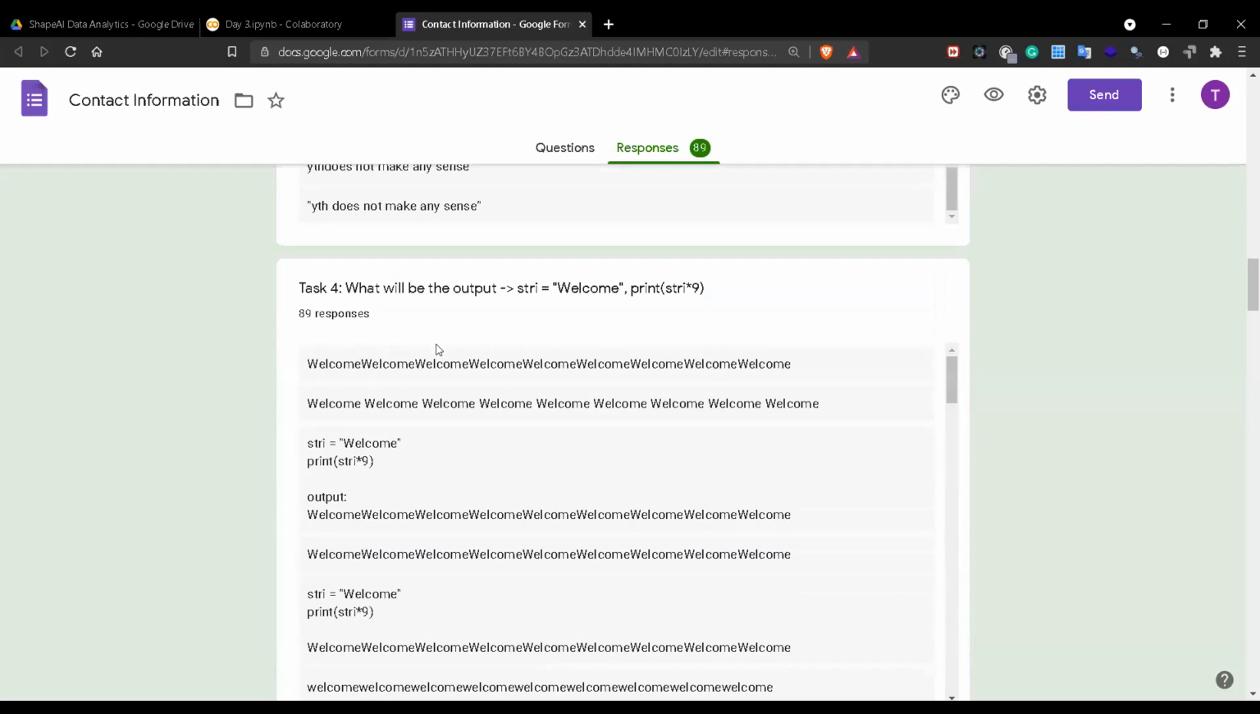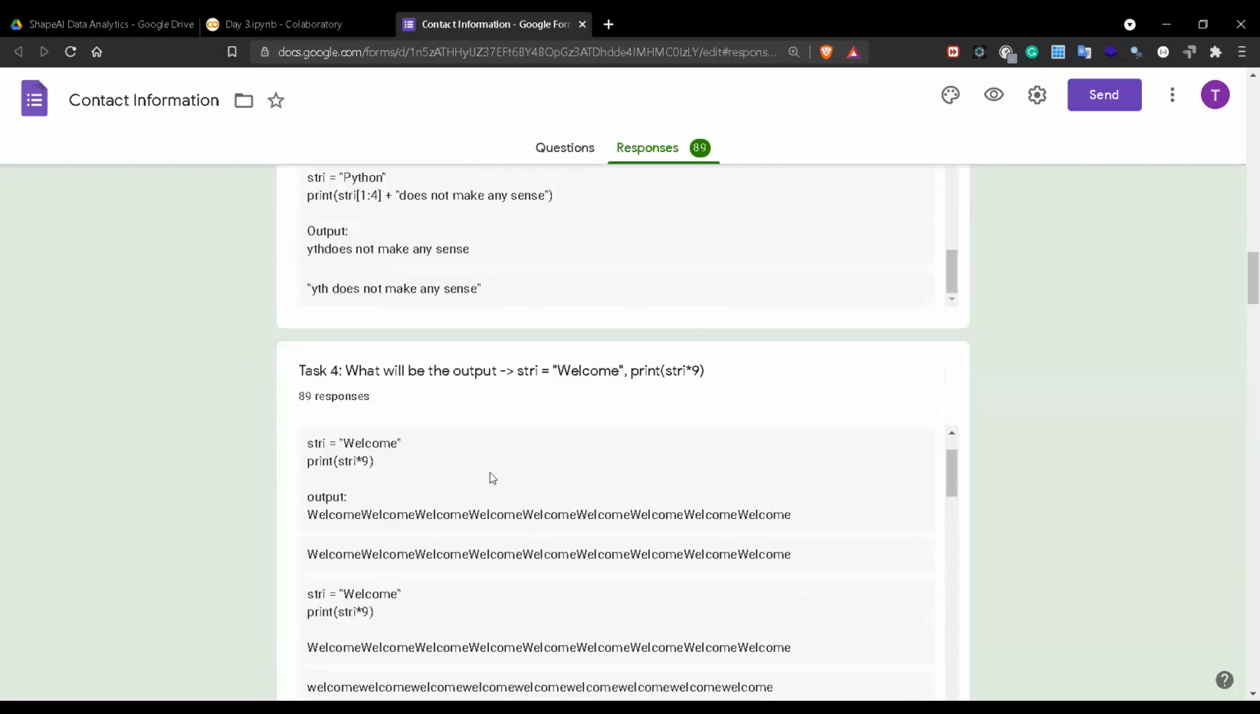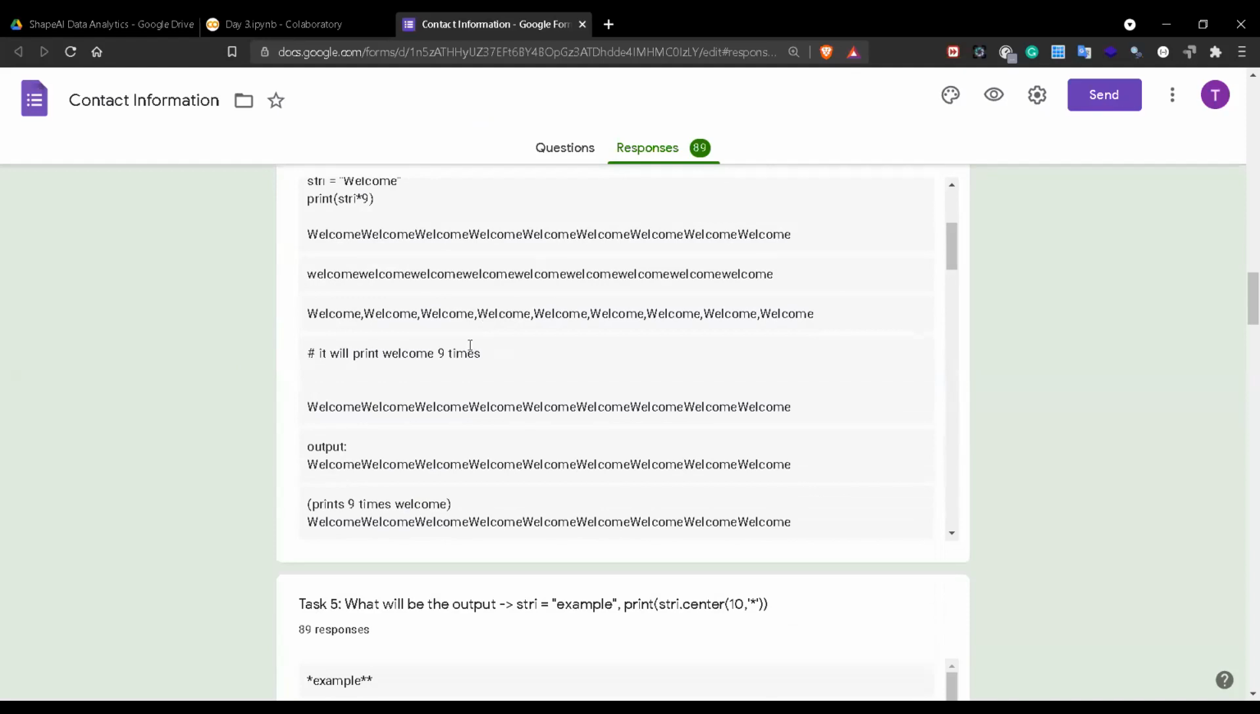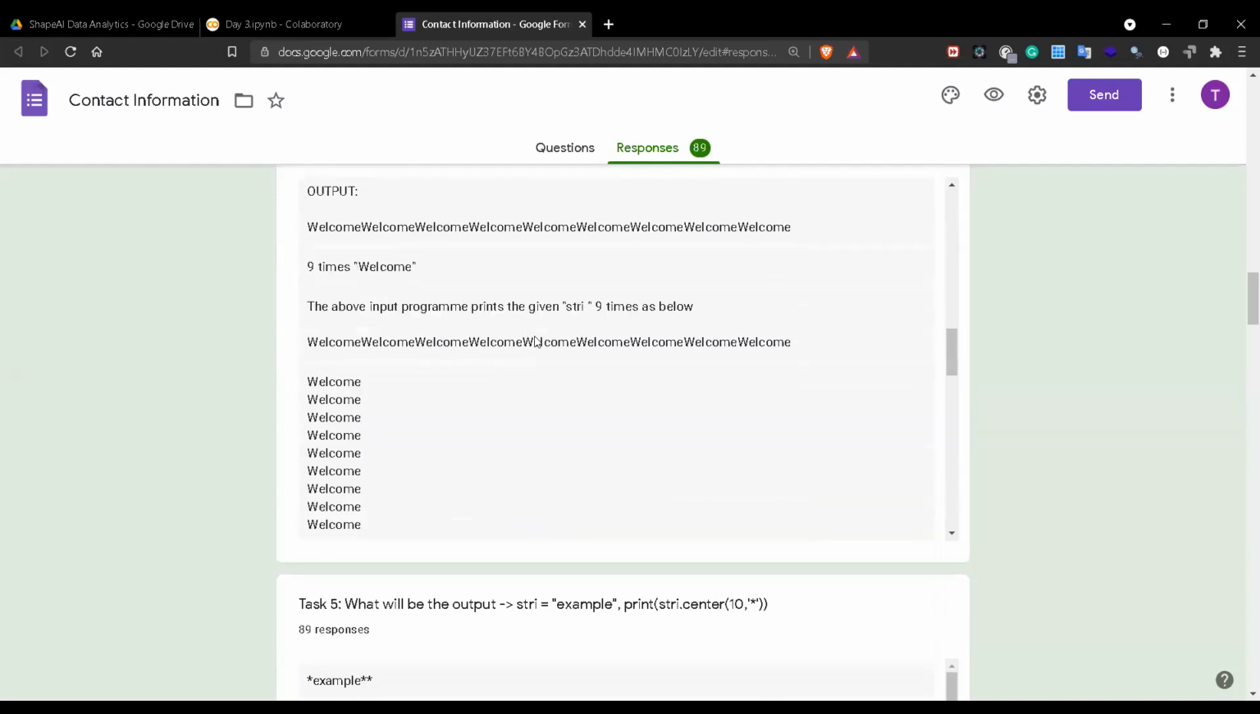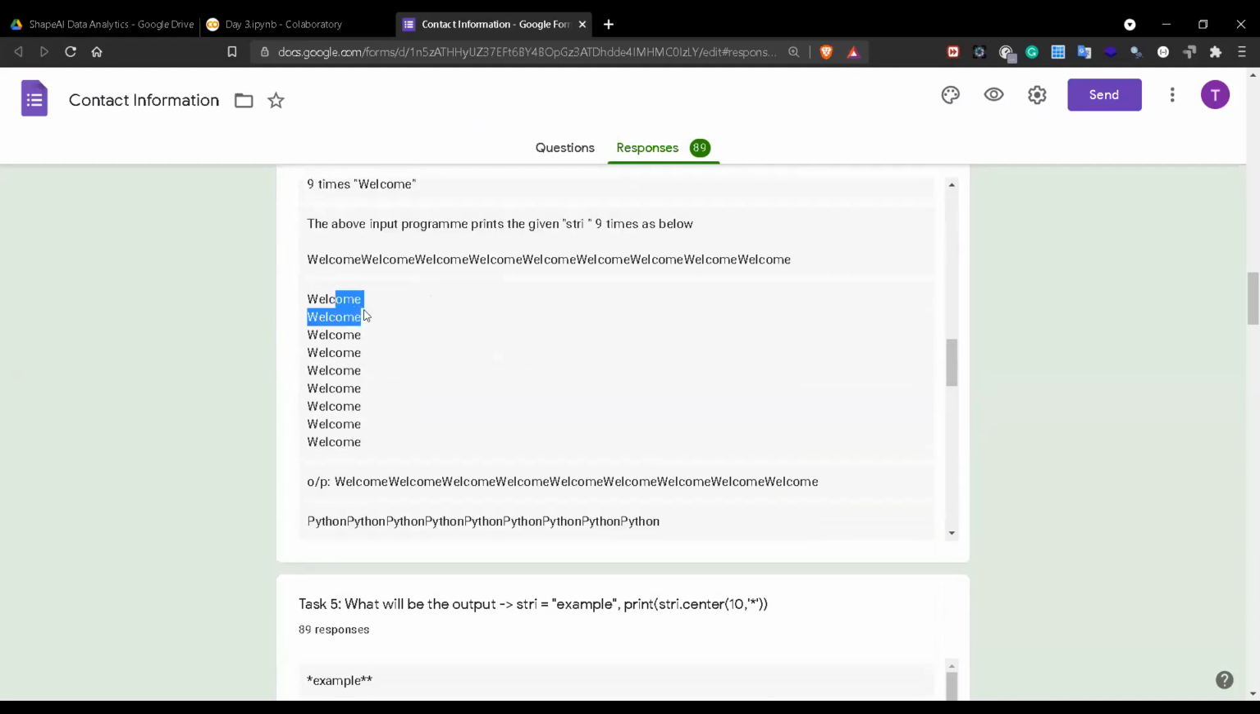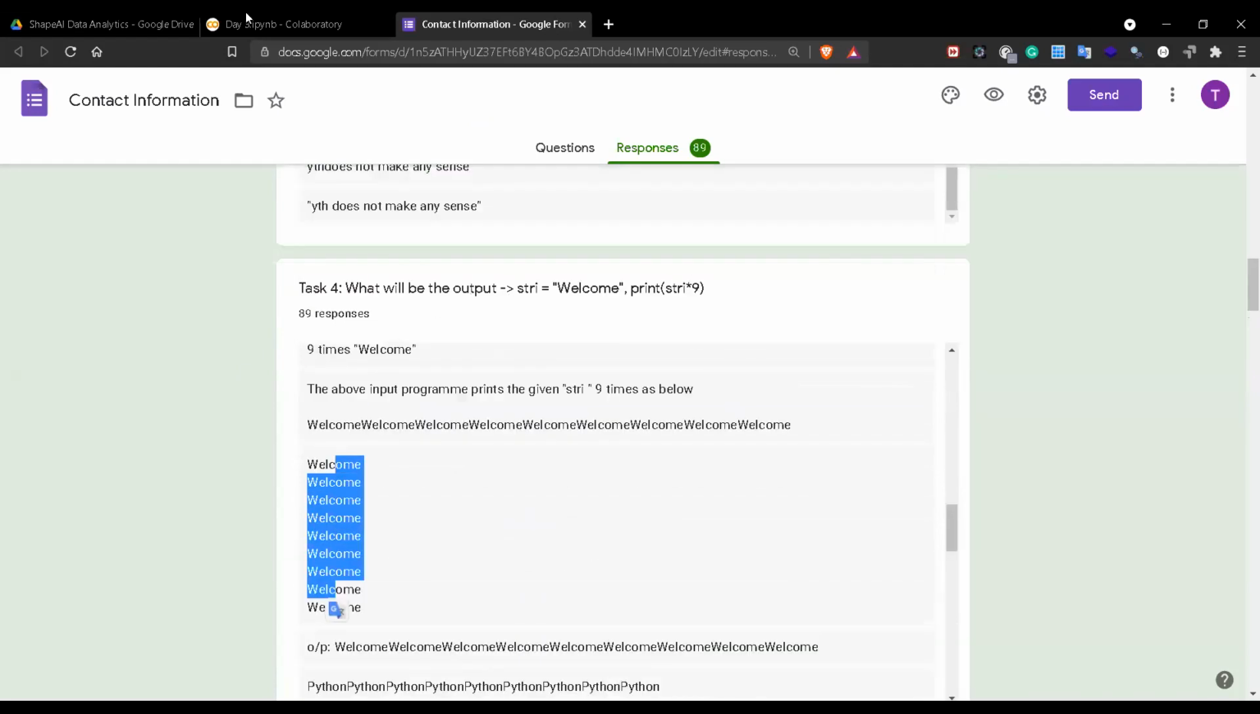Now see this one. It says to print this one, this time. Some say it will print welcome till here. Some say it will print welcome, then a space, then welcome, then a space. Some say without space, some say with space. And one more unique thing I have noticed: some have said it will print vertically. Welcome. So guys, tell me what is the correct answer for this?